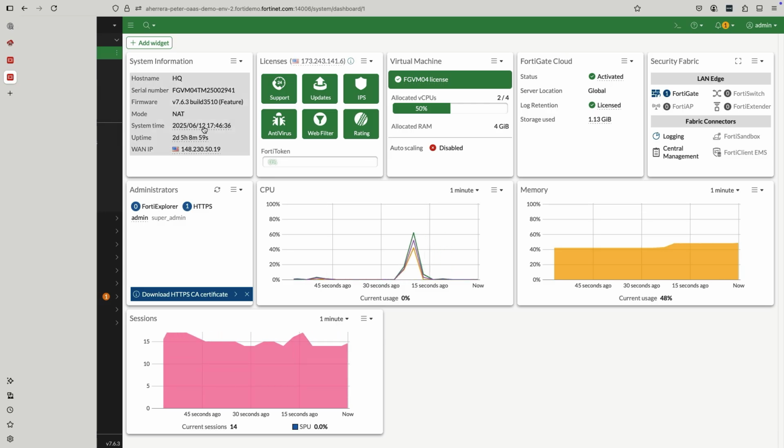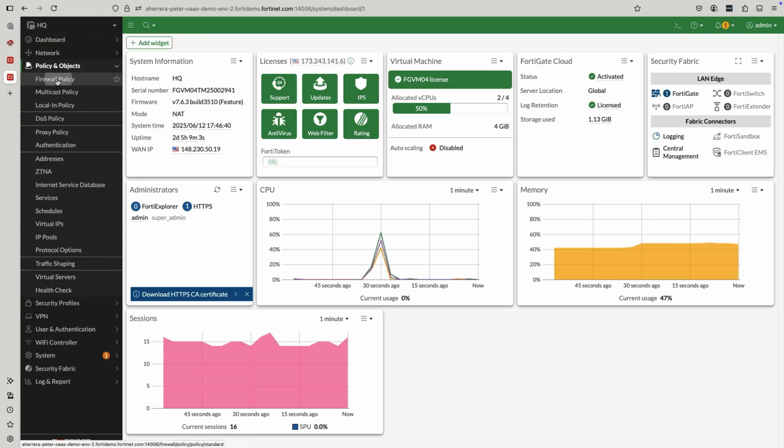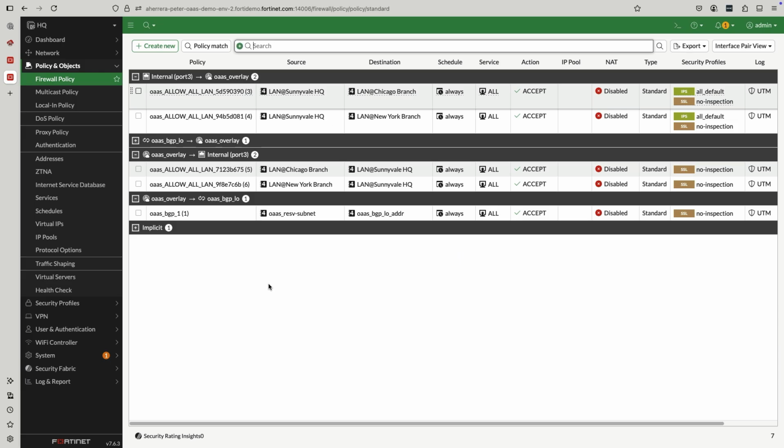Now, let's log on to the FortiGate to see what Overlay as a Service did under the hood. Here is our Sunnyvale HQ FortiGate. You can see that Overlay as a Service created multiple policies on the FortiGate. This is a stark contrast to the single intent-based policy we created in Overlay as a Service.